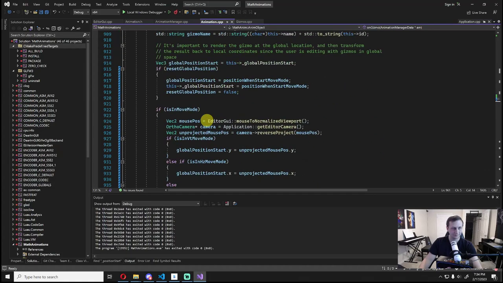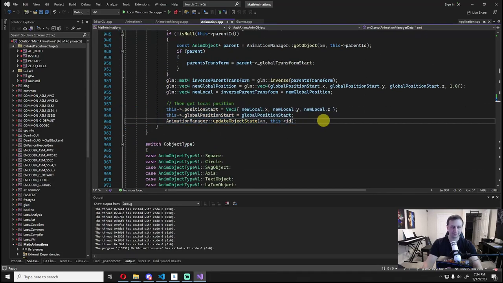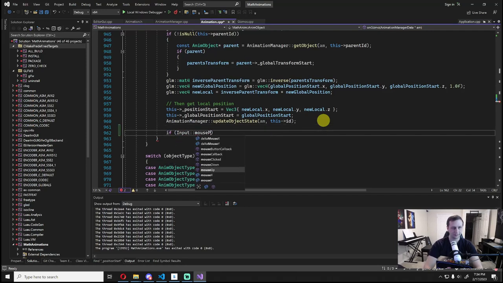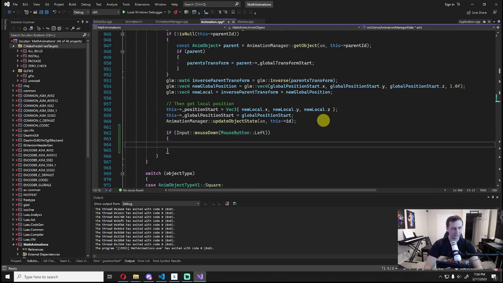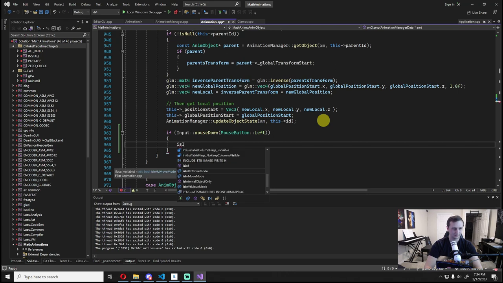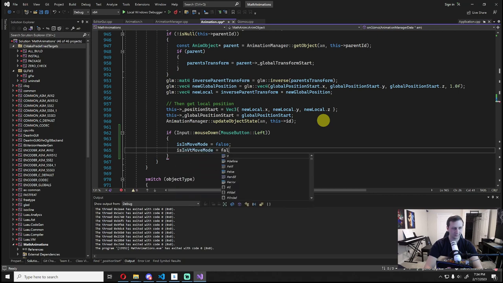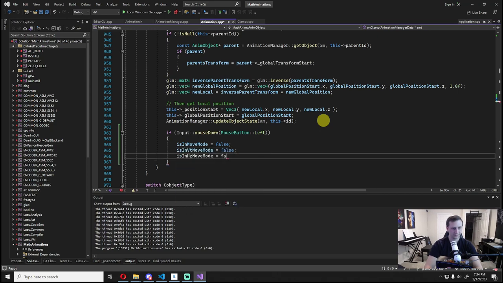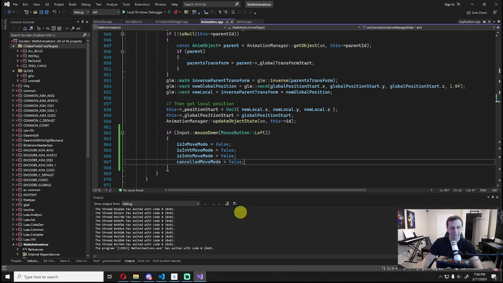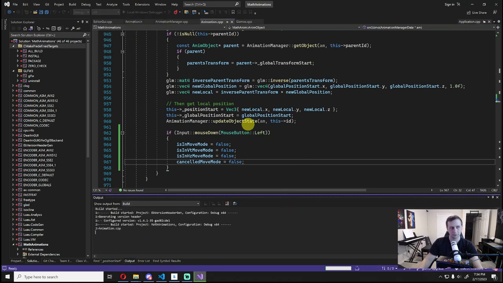So right here, if input mouse pressed, mouse down, glfw key, glfw mouse. No, I have mouse button. This is weird. I don't know why I have mouse button there. Anyways, if the mouse is down, is in move mode equals false, that equals false, that equals false, cancel equals false. So we just reset all the state. So that should hopefully put the object down, which is what I also want.